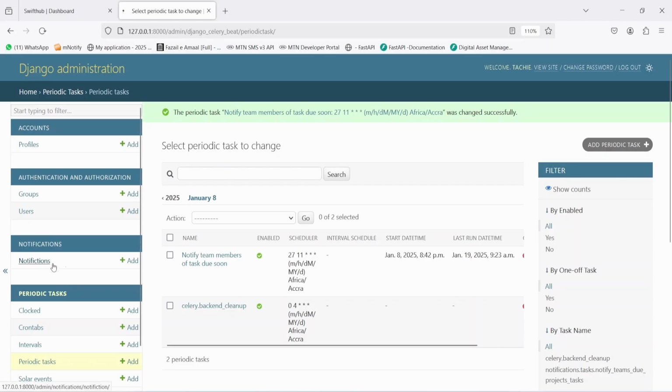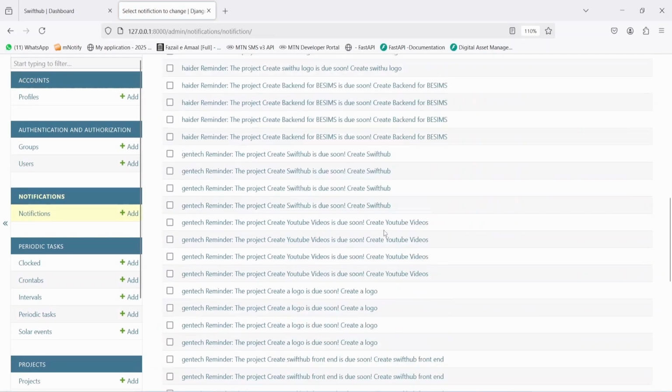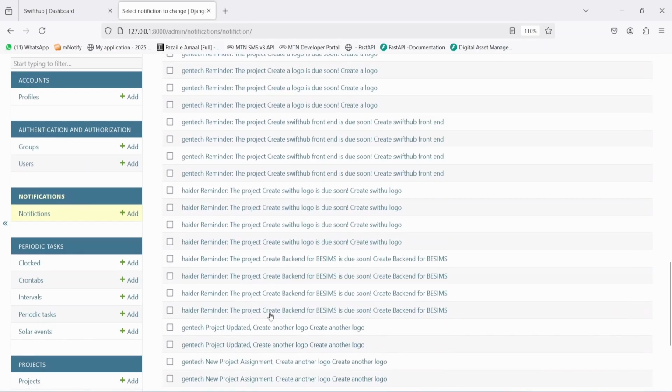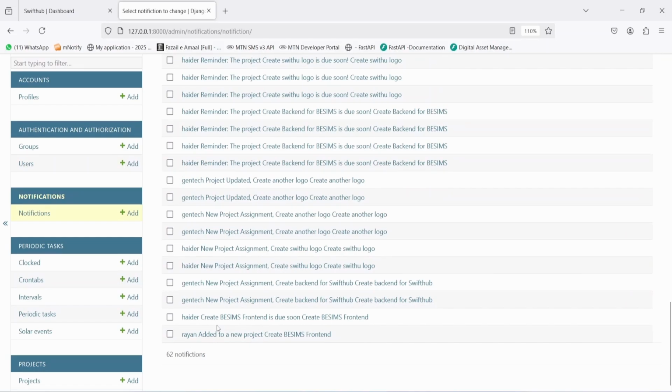So I'm just going to go into the notification, and inside the notification I'm going to scroll down, and you see we have 62 notifications right over here. All right, so you keep note of the number of notifications we have before we run our celery beat.